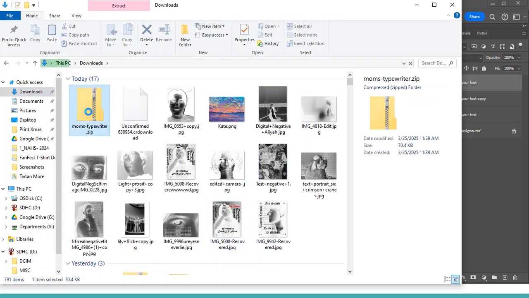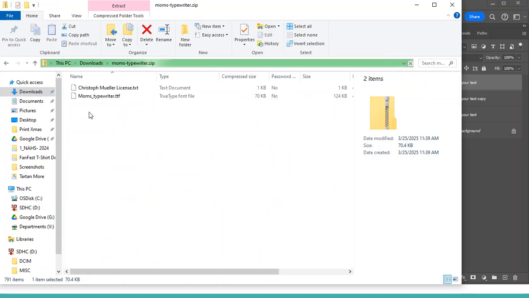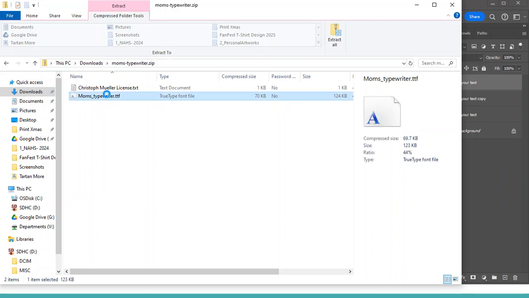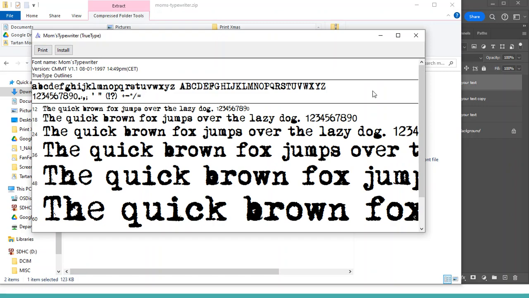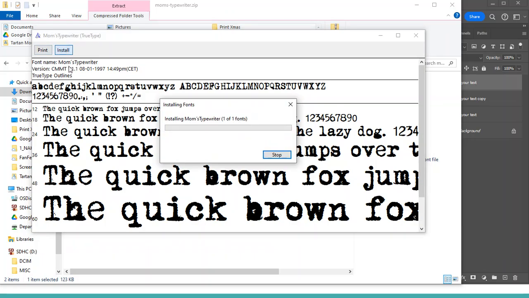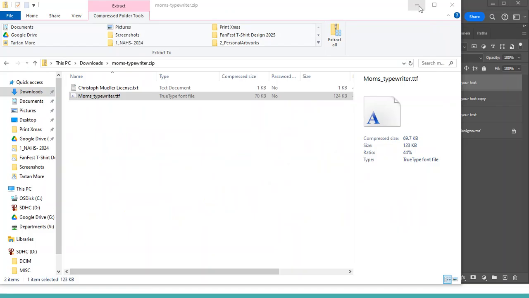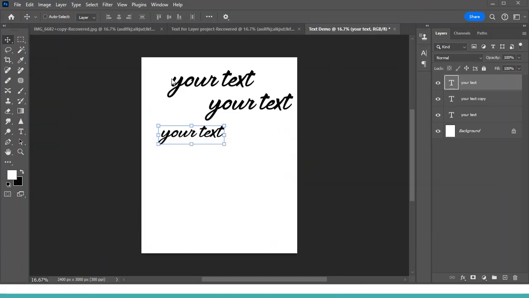So I need to double click it. Okay, and then I'm going to double click inside the TTF. And so I double clicked, it'll either say TTF or OTF, and then you're going to click install. All right, and let's see if I can find Mom's Typewriter. So now I'm going to double click this text to highlight. It should be installed now.